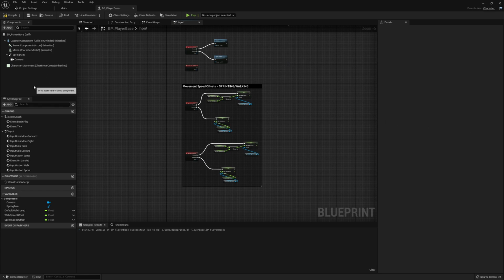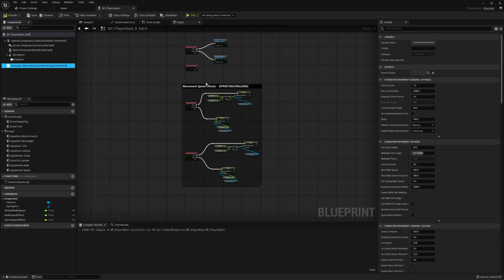Now, something I've mentioned a few times is to do with the speed at which the character's moving. I've really only touched on the movement speed for walking.